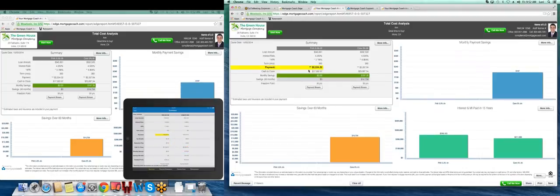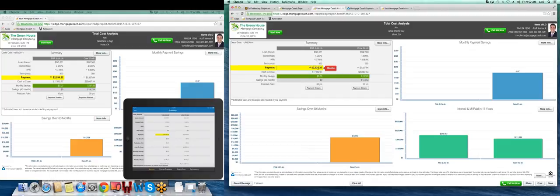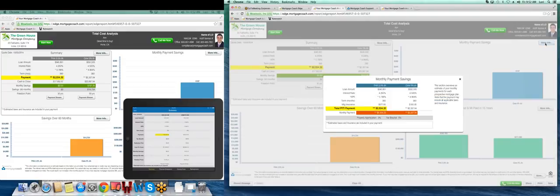You'll also notice with the payment, we have double asterisks with the clause pointing below saying estimated taxes and insurance are included in that payment. So that's where that payment note came through. Now let's discuss our monthly payment savings. You'll see there's no graph on the FHA because that's our highest cost. So you're saving $197 over that FHA each month. Go into the More Info button.